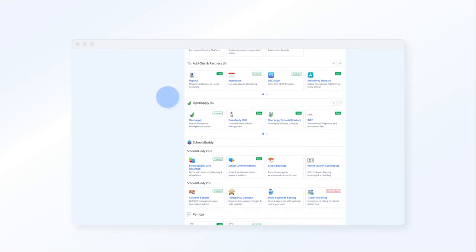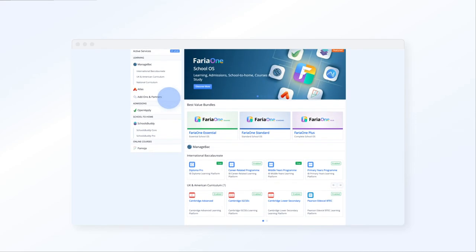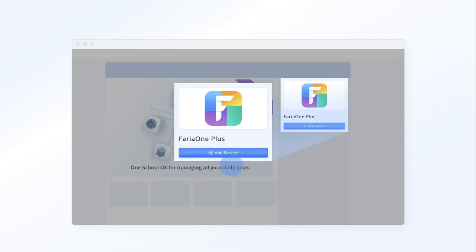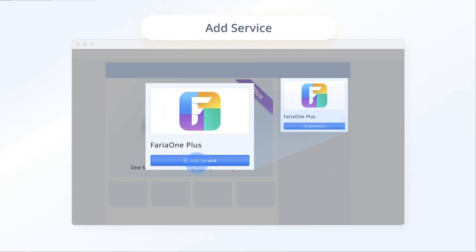You will see all of our services available on this page. To add the service, click the Add Service button.